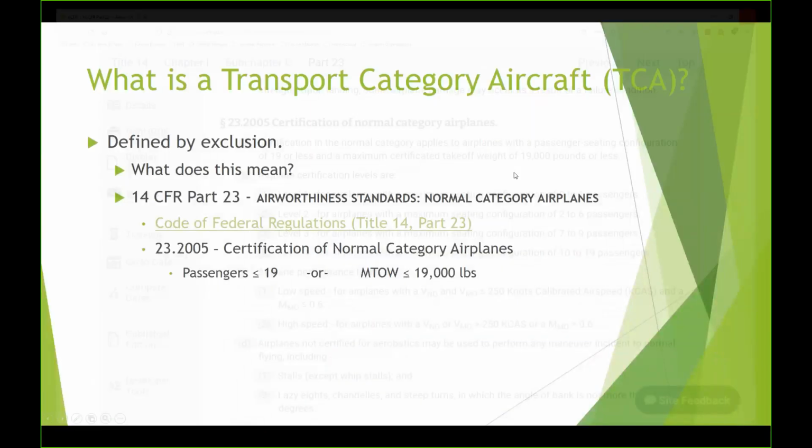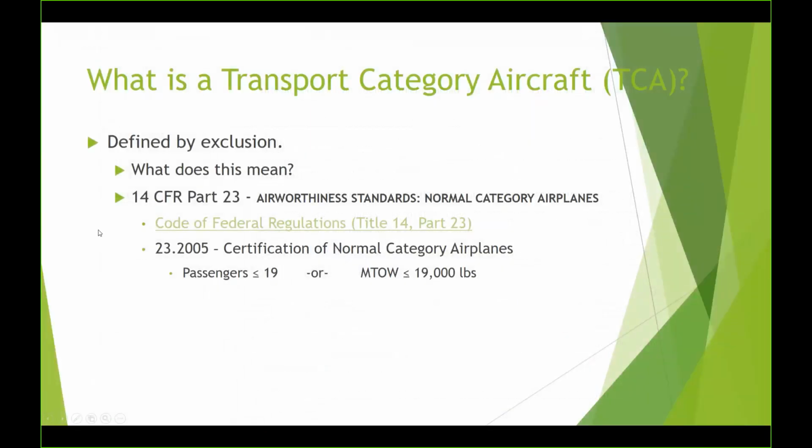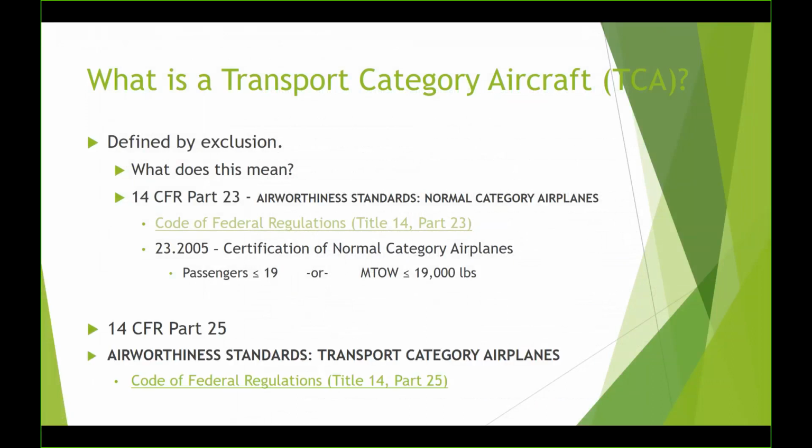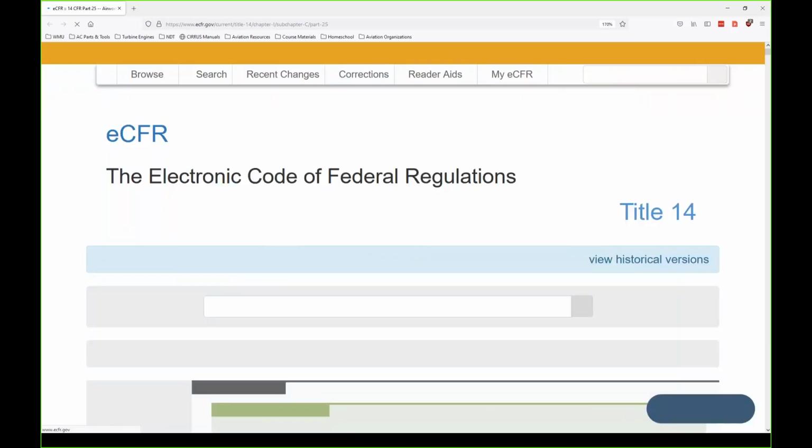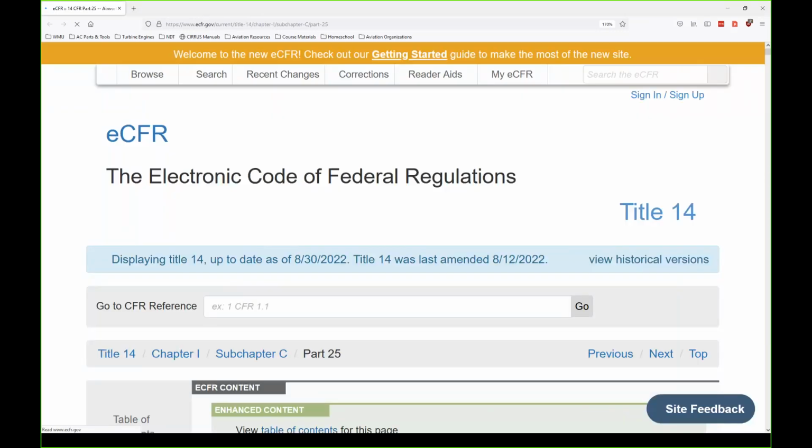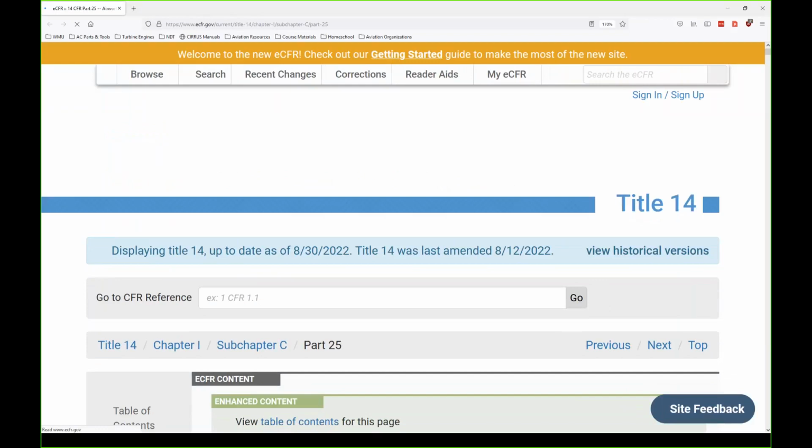So that's our normal category airplanes, the smaller airplanes that you did in your basic systems class. We're looking at transport aircraft, which are covered in 14 CFR Part 25. And if you go into 14 CFR Part 25, it doesn't actually say what a transport category aircraft is. Essentially, it is anything not covered under Part 23.